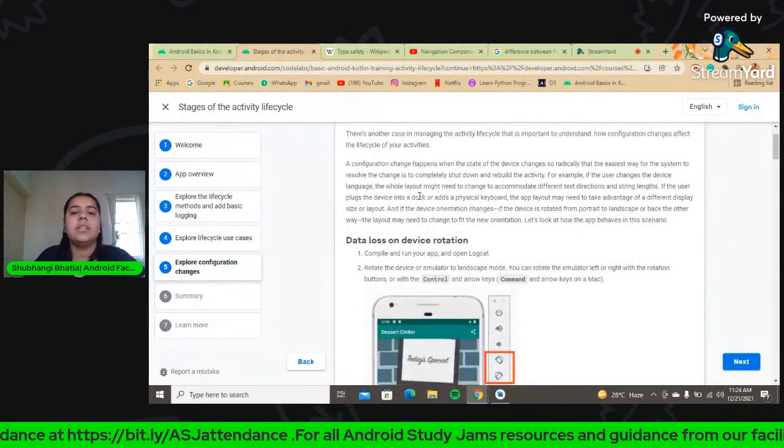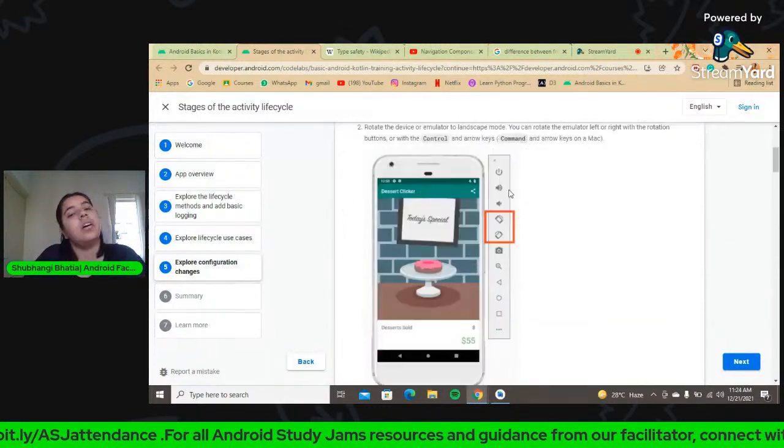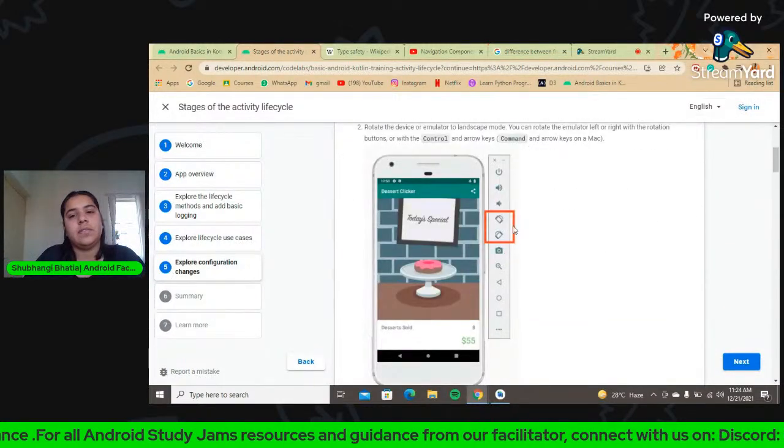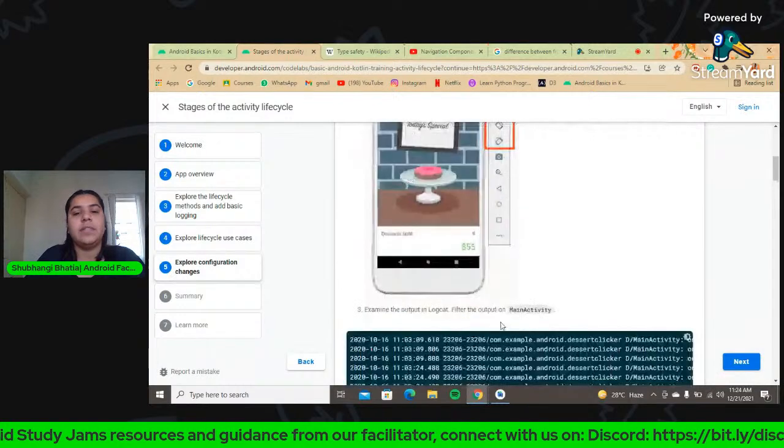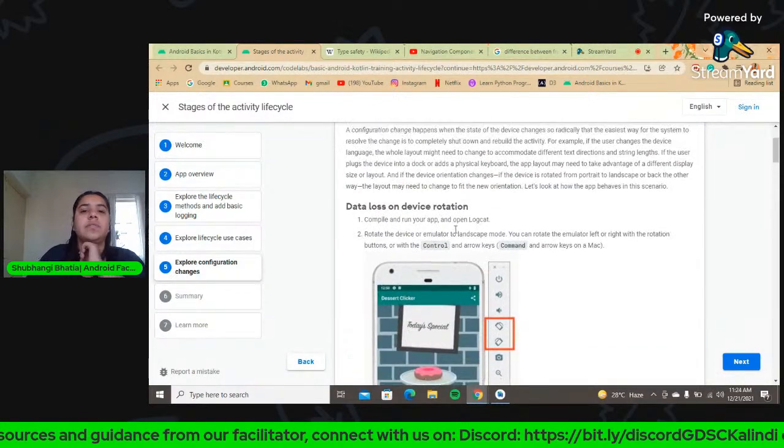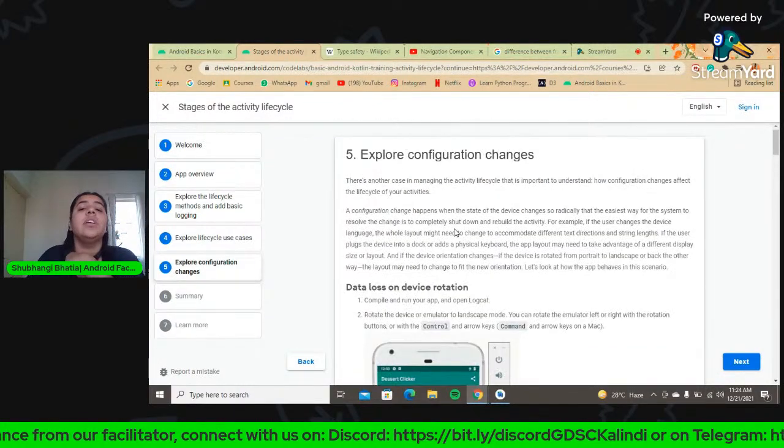Okay. Now, what we're doing here is we're rotating the phone in the emulator. I will not be opening the emulator, so I'm explaining it here.